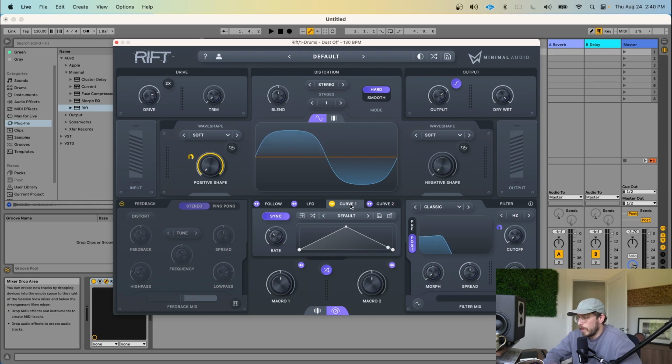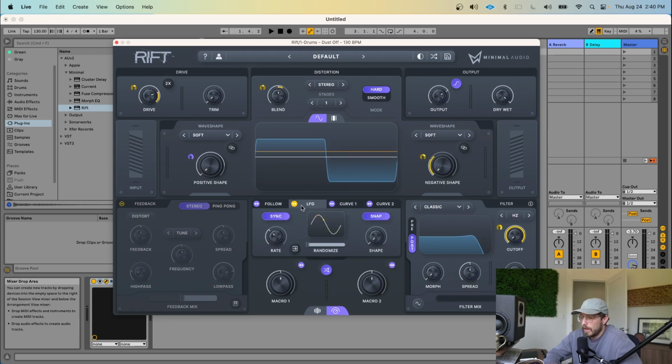So if I select curve 1, I see curve 1's destinations. And if I select LFO, I see the LFO's destinations. And that works all over. So I've gone ahead and just applied modulation all over the place.